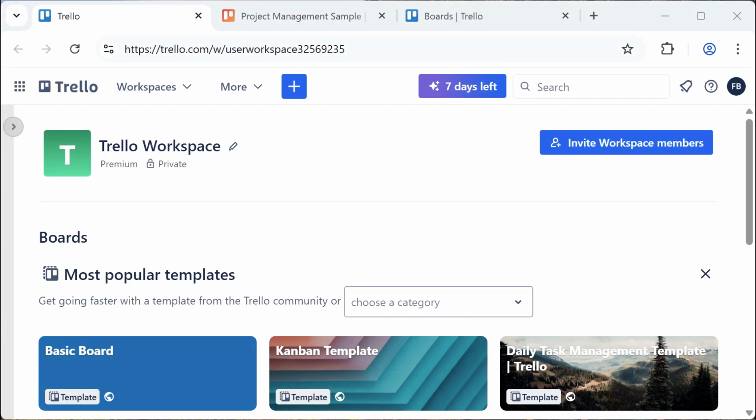Hello, welcome to this course titled Trello Beginner. In this course, we'll cover the basics of using Trello to manage your tasks and projects.